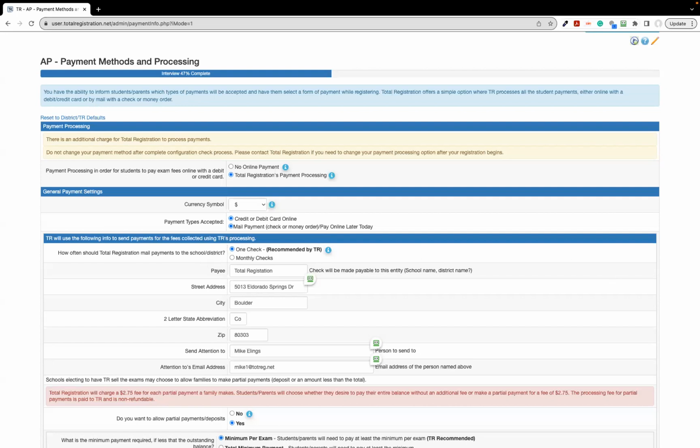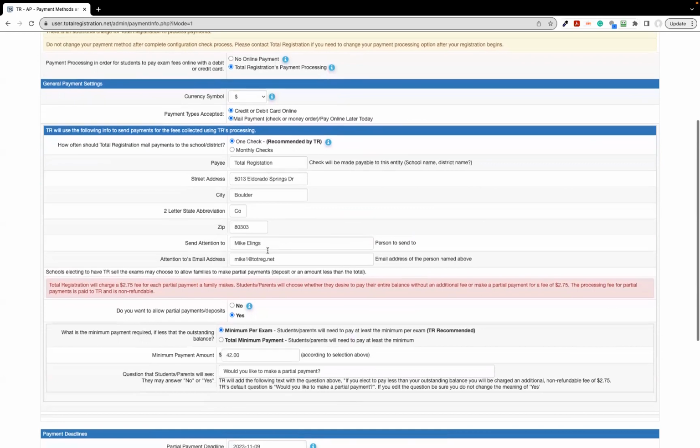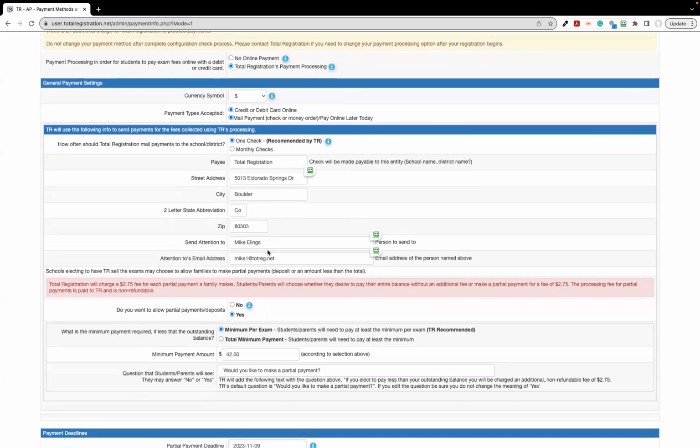Laura, the text for the options on the payment is not configurable. It is set by the system. The next section is if you're doing total registration payments, we're going to mail you a check for the payments we collect. So we need to know where that check is going to be sent to and how often.